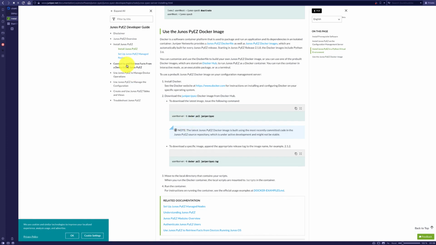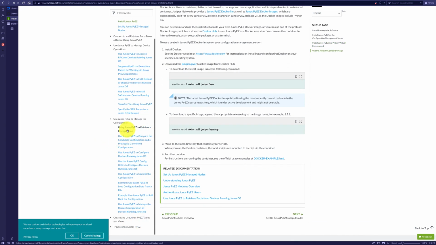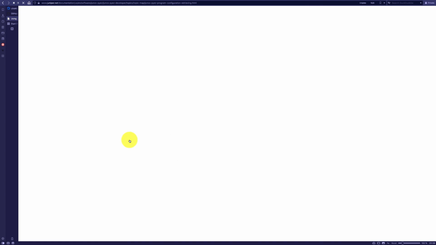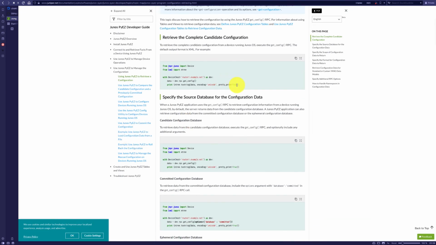There are other great examples as well on this particular web page. You can pick anything and try it and learn more about how you would implement PyEZ for your own use case, right? So this completes the video. This was the last part.